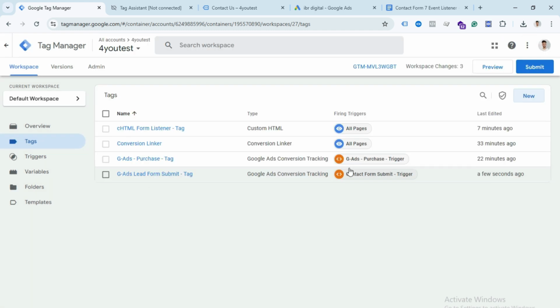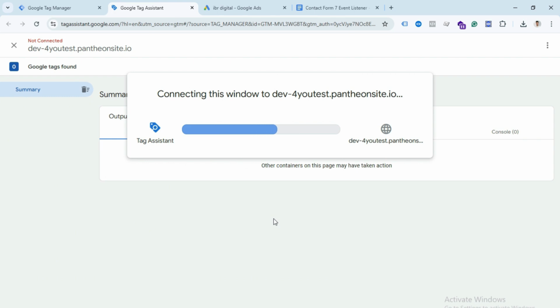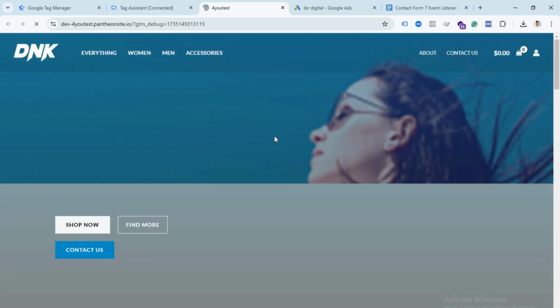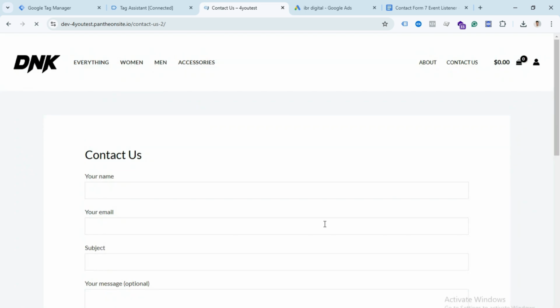Yeah, our configuration is done. Now we have to check whether our setup is working properly or not. For that I'm going to preview, and after going to preview we need to submit our contact form, and we should see in the GTM summary section that our lead form tag fires. If we see our lead form tag fire properly, then we have to submit our container, and then it works properly.